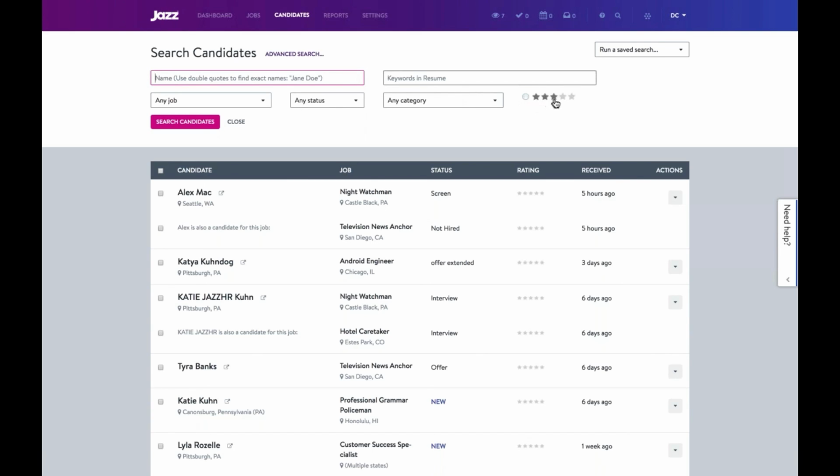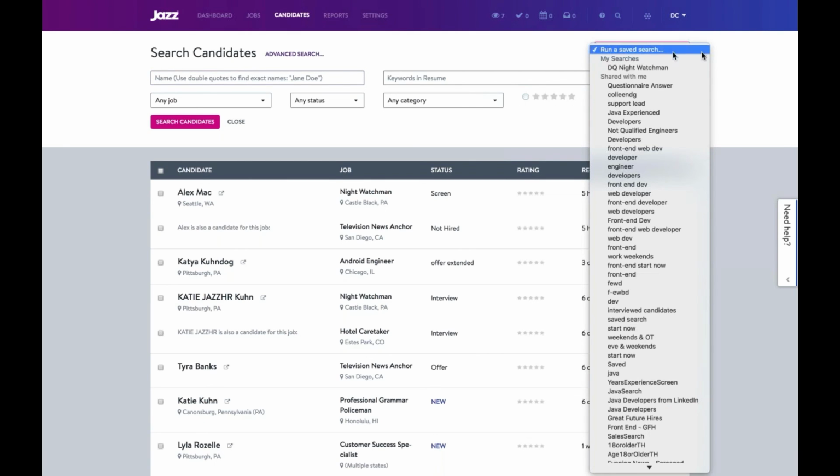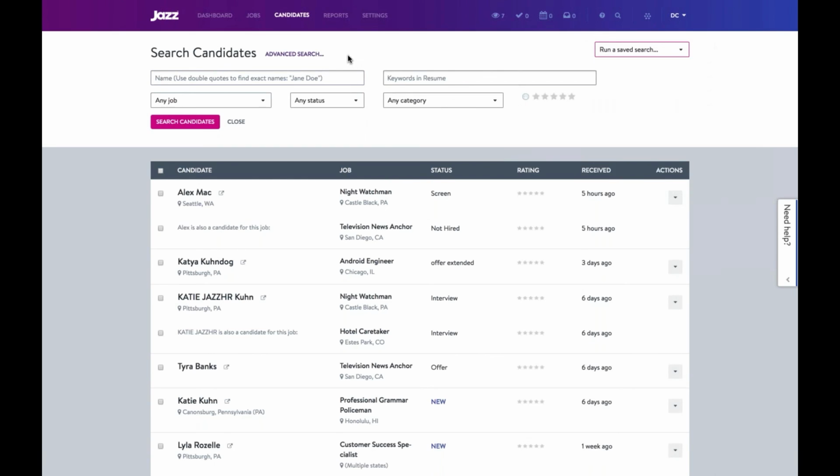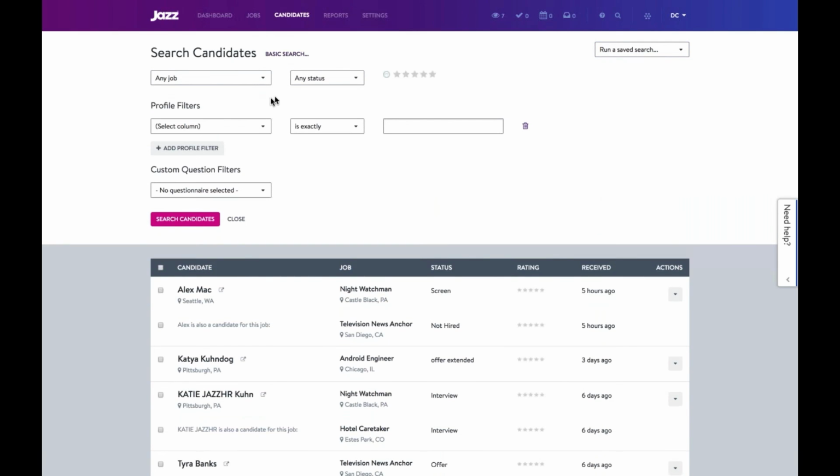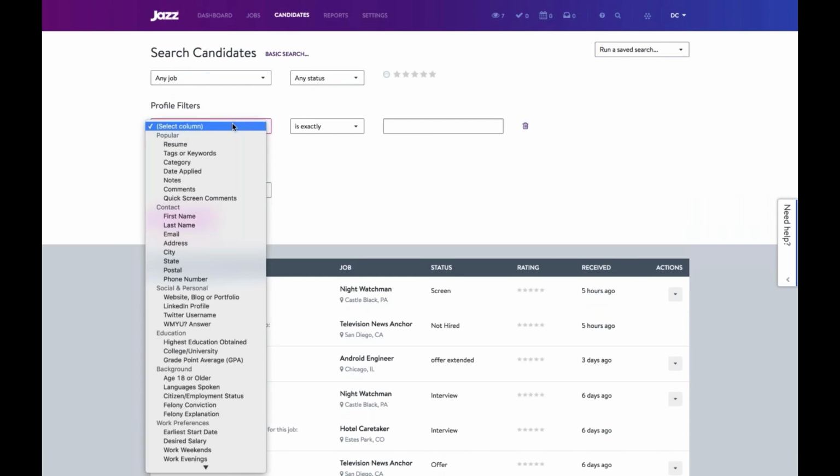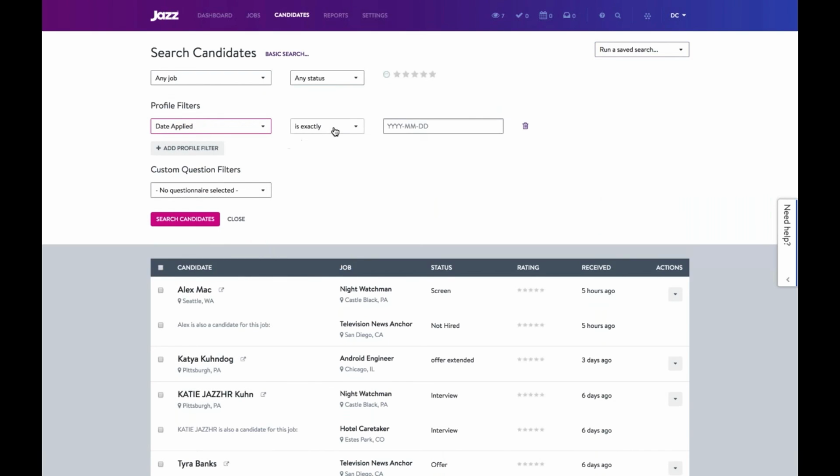Or you could also search by the star ranking that's in the candidate's profile as well. And you could also run a previously saved search up here as well. So with this, I have this basic search here, or I could actually click advanced search, where again I could search by job, status, star ranking, and I could add these different profile filters here, such as date applied, and then you're going to set the criteria in the middle.